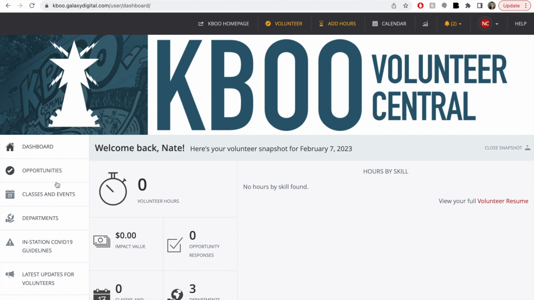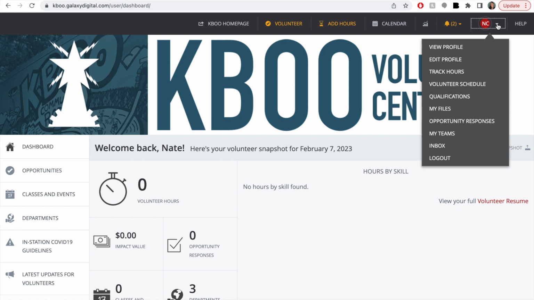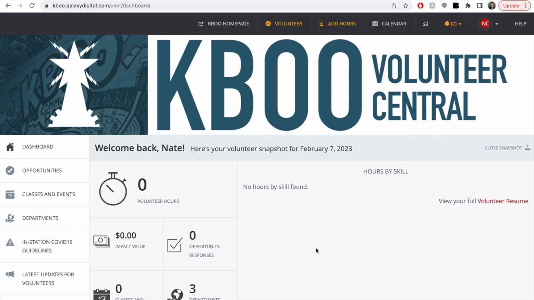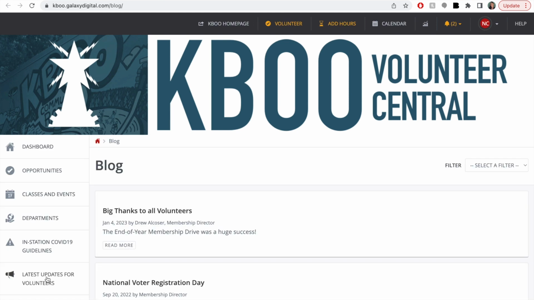Almost everything you need is in a menu at the side or top of the page. There's even the drop down here for all of the other menu options, but you'll see those a little bit later anyway. We'll start over here on the tab on the left. The latest updates for volunteers, that's a blog.